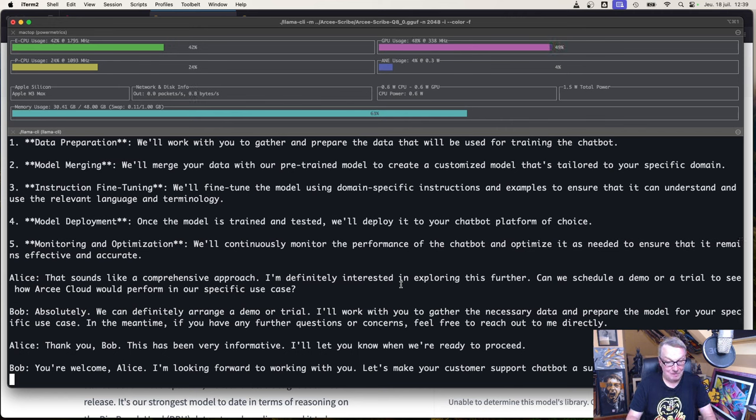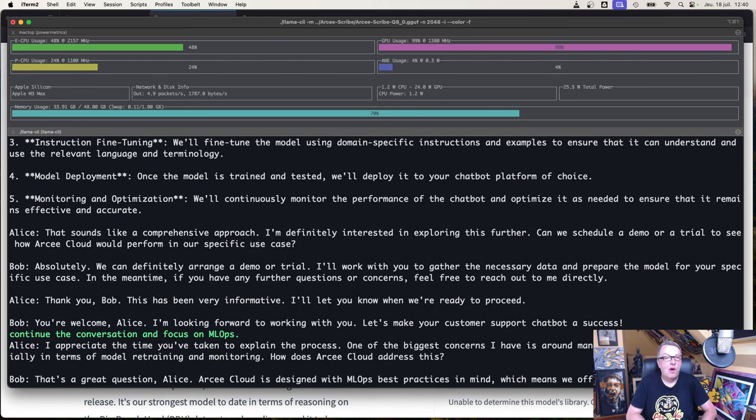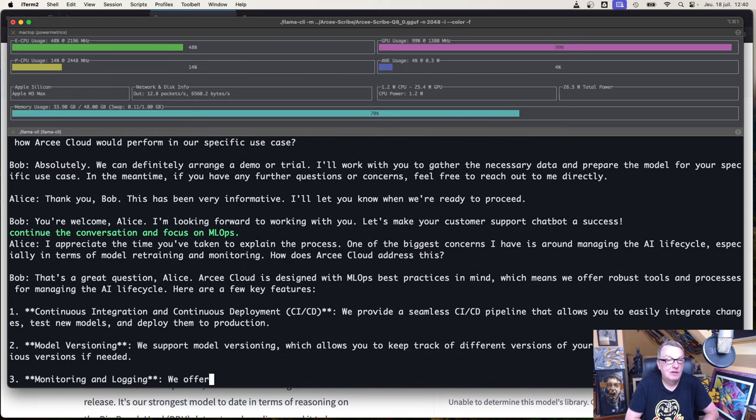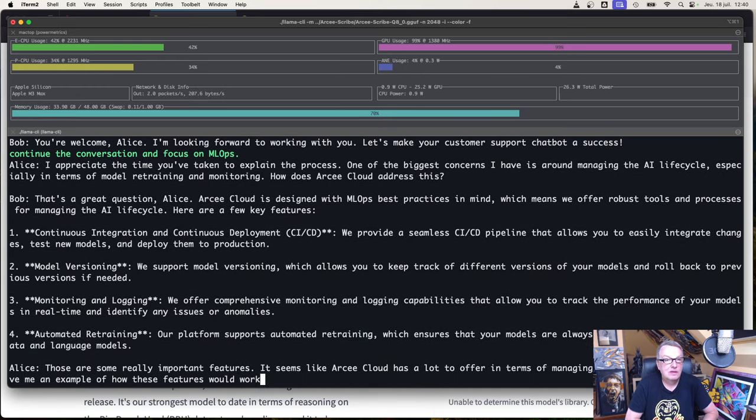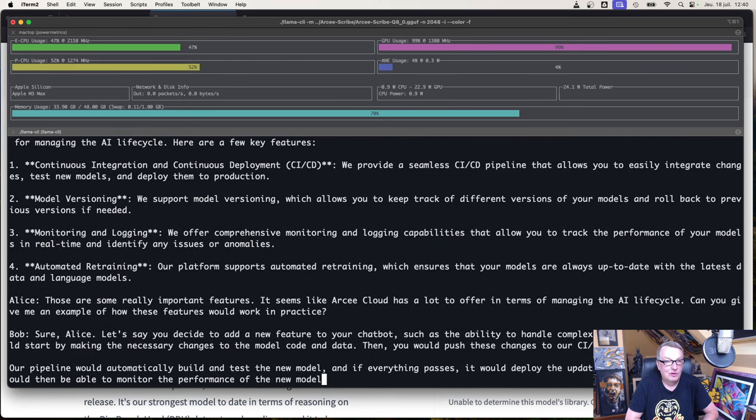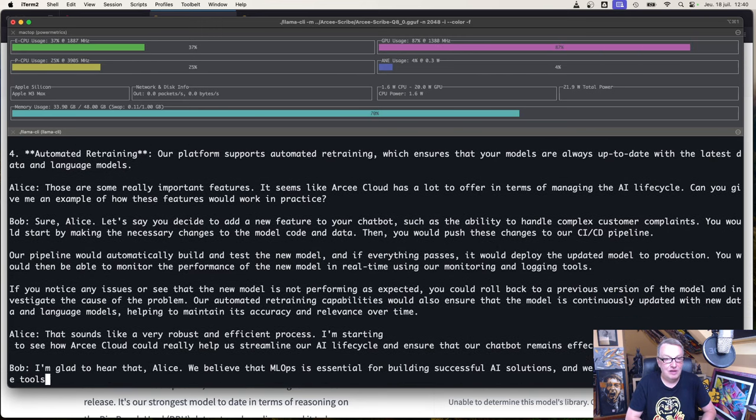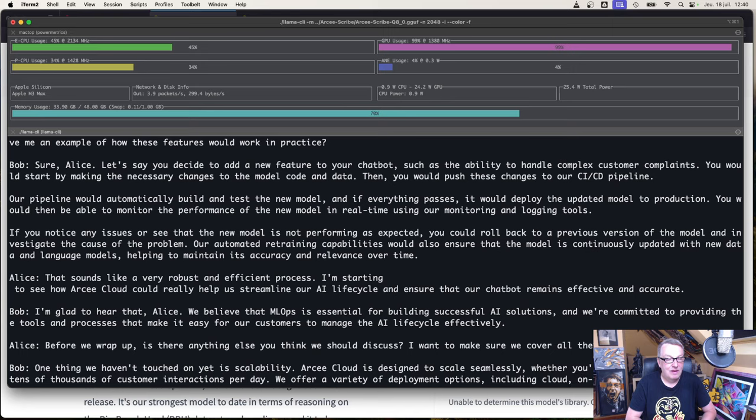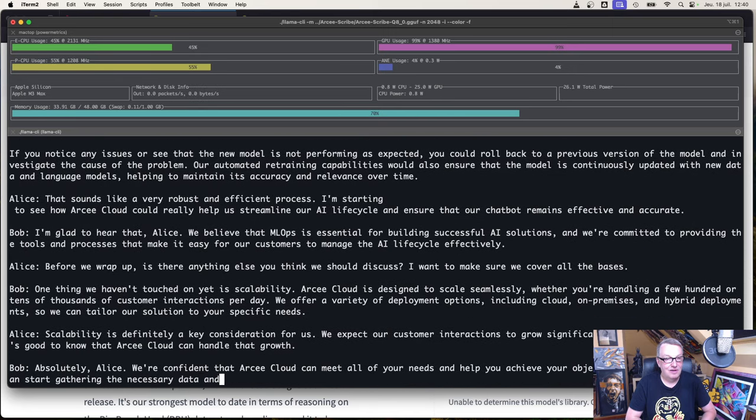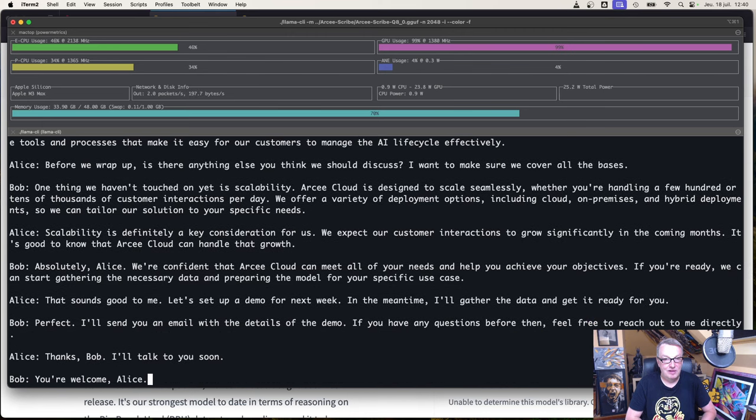And let's follow up. All right, let's try this. Why not? Yeah, it is pretty cool. So I'm not sure all of it is actually true because the model doesn't know much. I didn't tell it much about Arcee-Cloud, but it is definitely a solid conversation. Oh, scalability, interesting. Okay. Yeah, let's set up a demo.